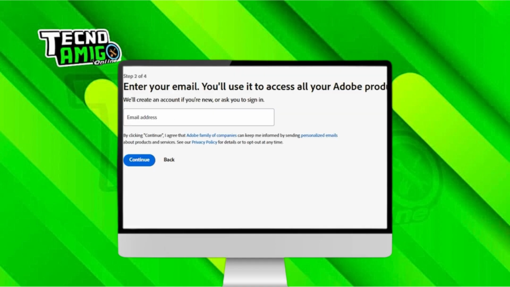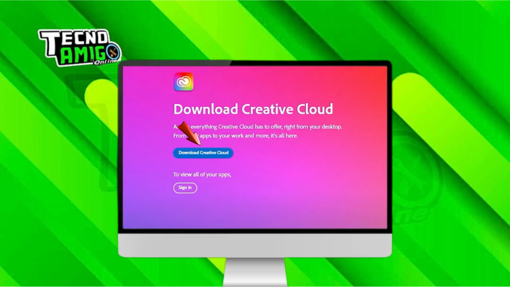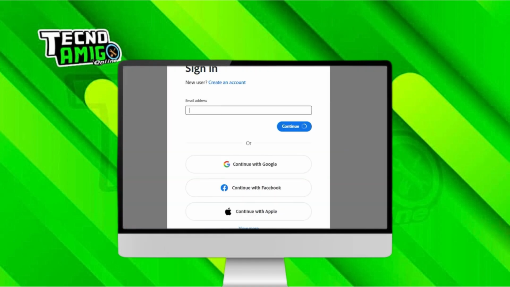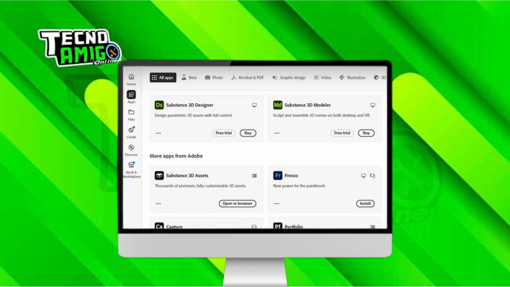Now log in or create a free Adobe account. It only takes a minute, and you only need your email address. Once your account is set up, Adobe will guide you through downloading the Creative Cloud desktop app. Just follow the on-screen instructions to install it. Once installed, you can access all your trial apps from the Creative Cloud dashboard.